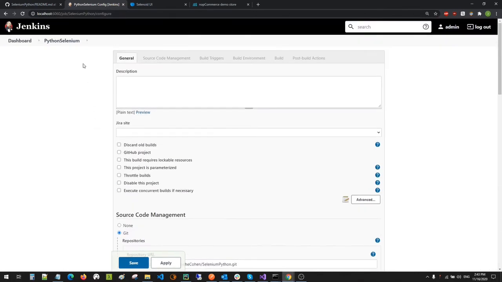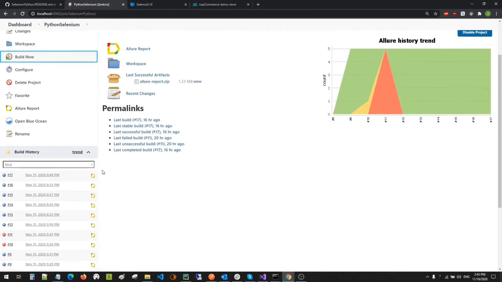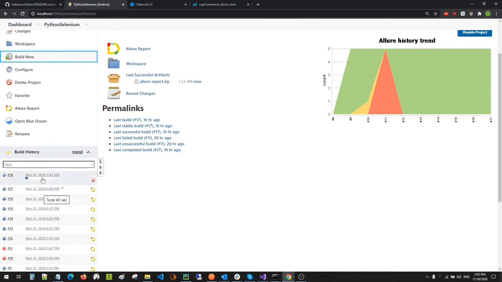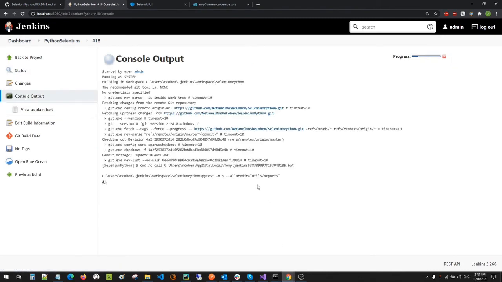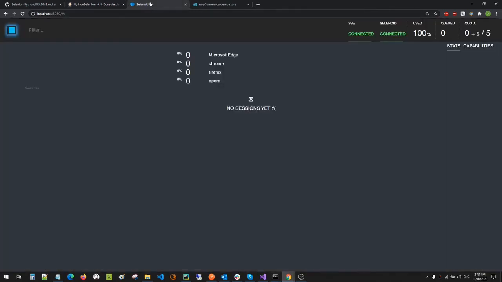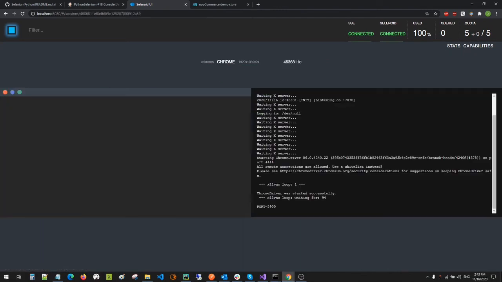Okay, so let's go back to the job and build it. So the job has started, and if we open the console output, we can see that it's cloning from GitHub, and the tests will start to run soon. Let's check on Selenoid, and we can see 5 tests.